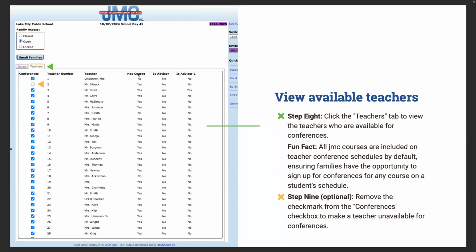Step 8, you'll click the Teachers tab. So we were at the Dates tab, now we're in the Teachers tab to view the teachers who are available for conferences. Fun fact, all JMC courses are included on teacher conference schedules by default, ensuring families have the opportunity to sign up for conferences for any course on a student schedule. Step 9 is optional. You can remove the check mark from the conferences checkbox to make a teacher unavailable for conferences. So this shows you all of your teachers. This will show you everybody who is available for conferences.